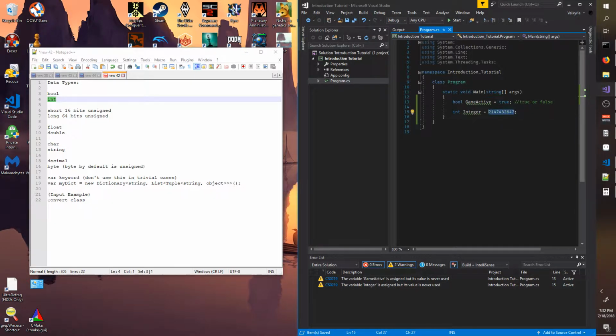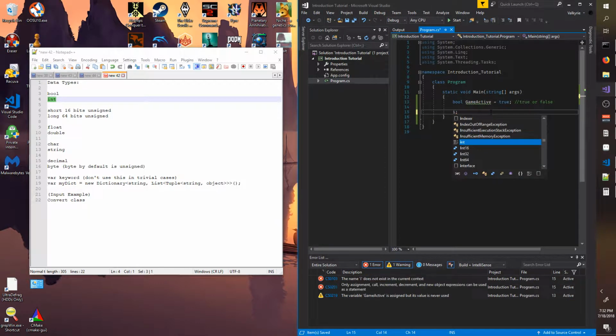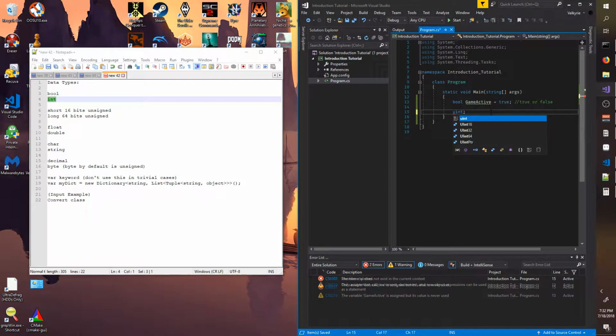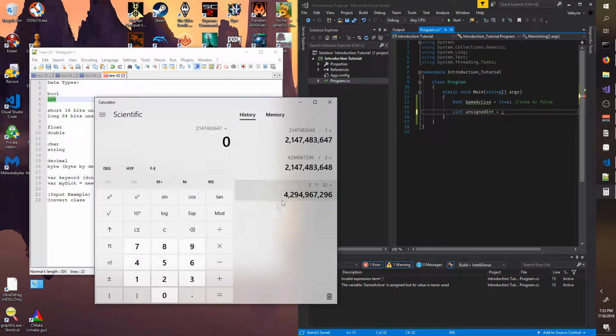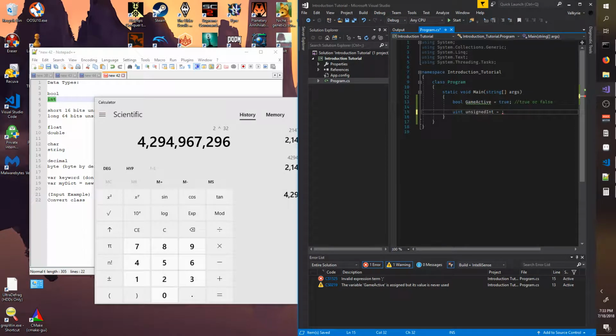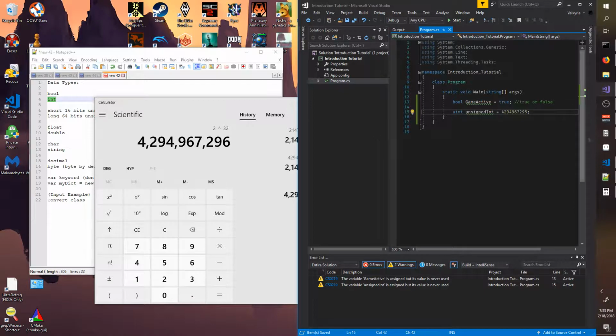Let's say that you only need positive values and you want 0 to the max 32-bit value. What you can do is instead of an integer, you can use an unsigned integer. So you just prefix with a u, and now it is unsigned. So you can set it equal to that max value that we talked about: 4,294,967,296, minus 1. Okay.